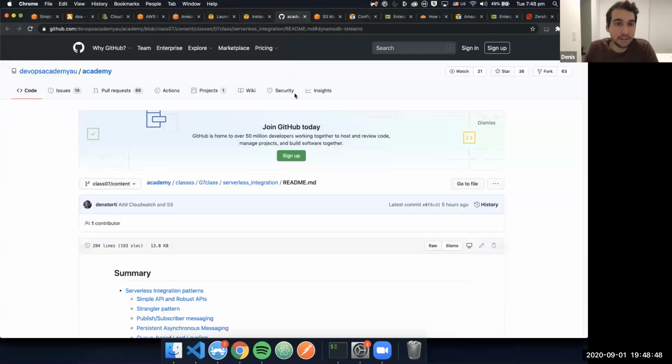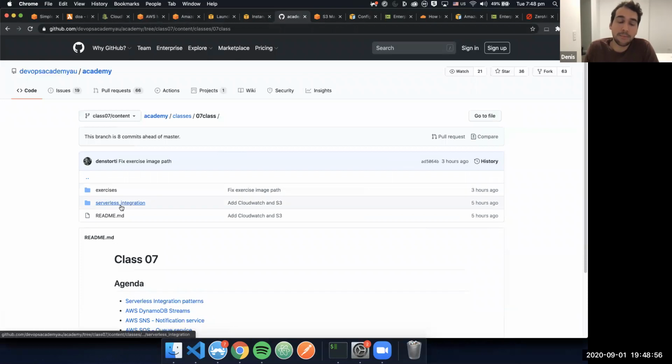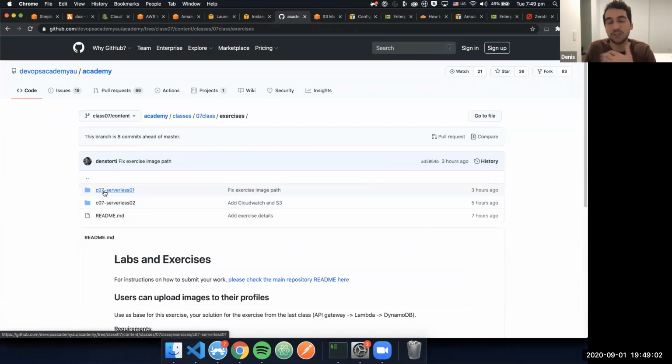And meanwhile, I'll show you the exercises. There are just two. One of them will use the exercise from class 6. And the other one you can do without any other dependency. So the first one depends on class 6.